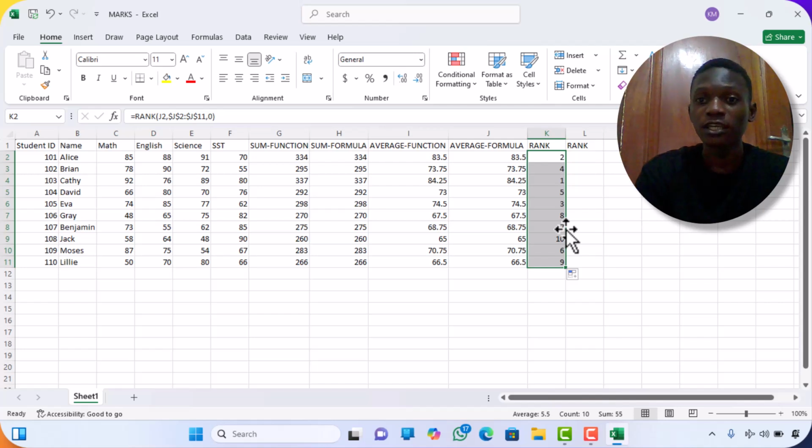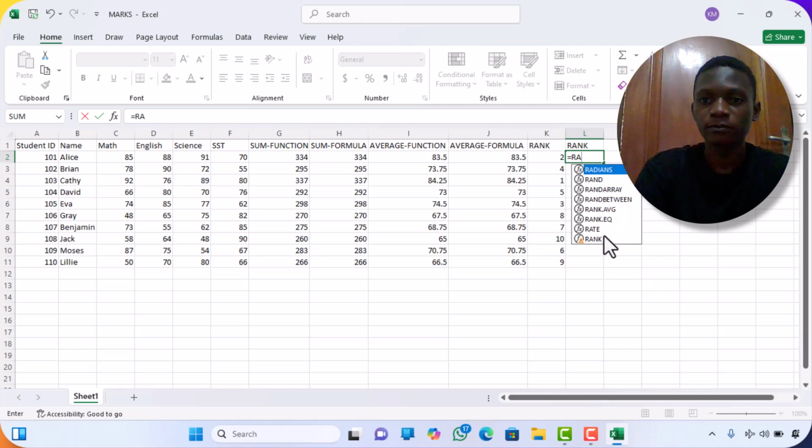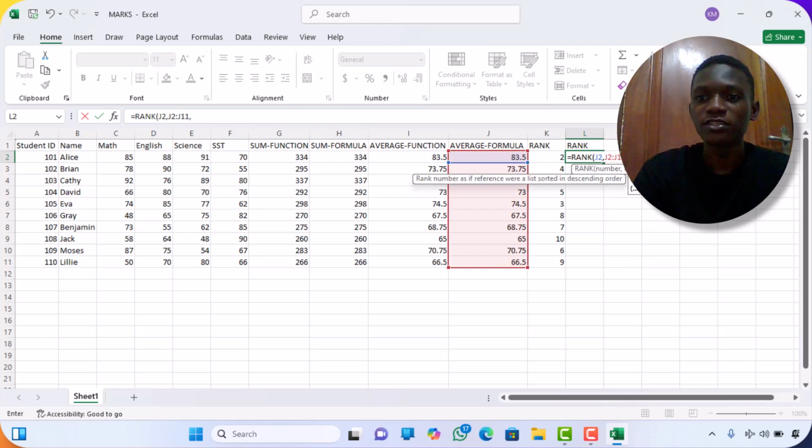Now we've used the average. If you want to rank using the sum, you can just come here, do that very thing. What differs will be the cell now, that I'm going to start from H2 to H11. But now let's try ranking without referencing and we see what will happen. So equal sign rank, double tap, starting from here, I put a comma. Most people think you just have to do this. Afterwards, then you come and you select, you do this. Okay, put a comma, then you say descending order.